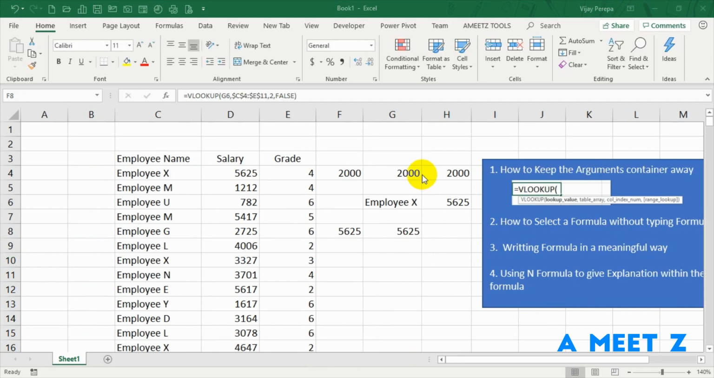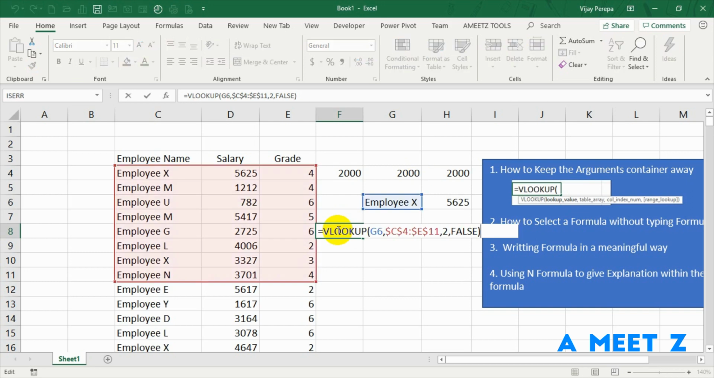The next point is how to write or type a formula in a meaningful way. For example, if you look at this function, this is a VLOOKUP function written in a single line. Since it is not a complicated function, you can understand things better. But if you write this function in this way, for example, after VLOOKUP, the lookup value in a single line, then the table array in the second line, then the column index number in another line, and finally true or false in another line, it will be very easy to understand.